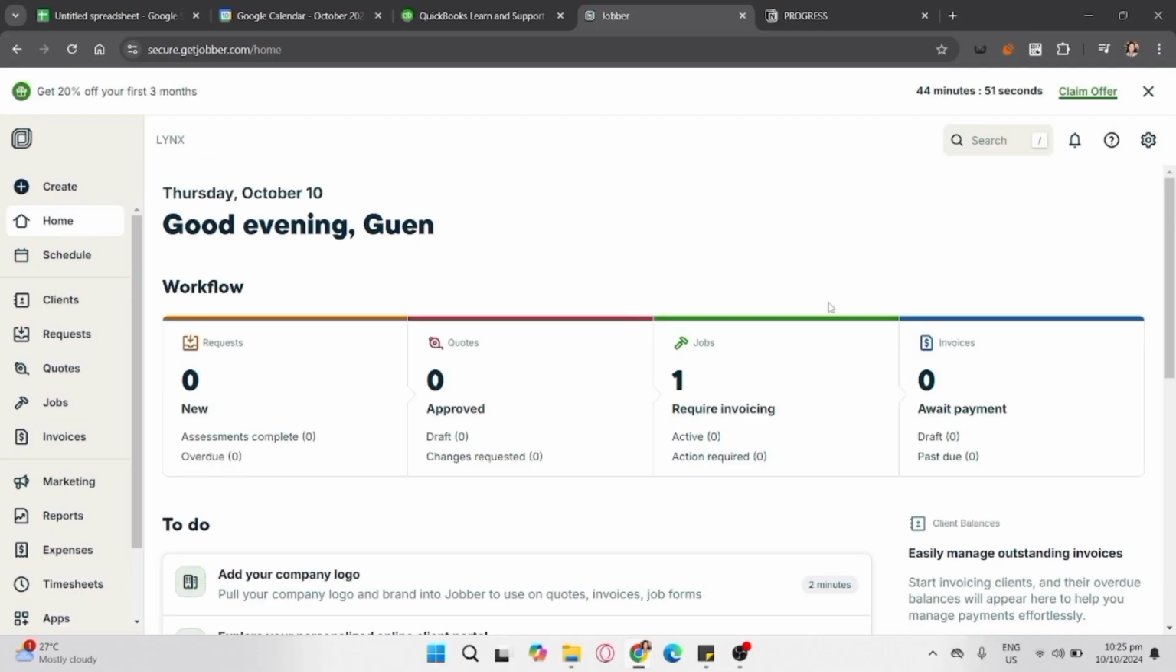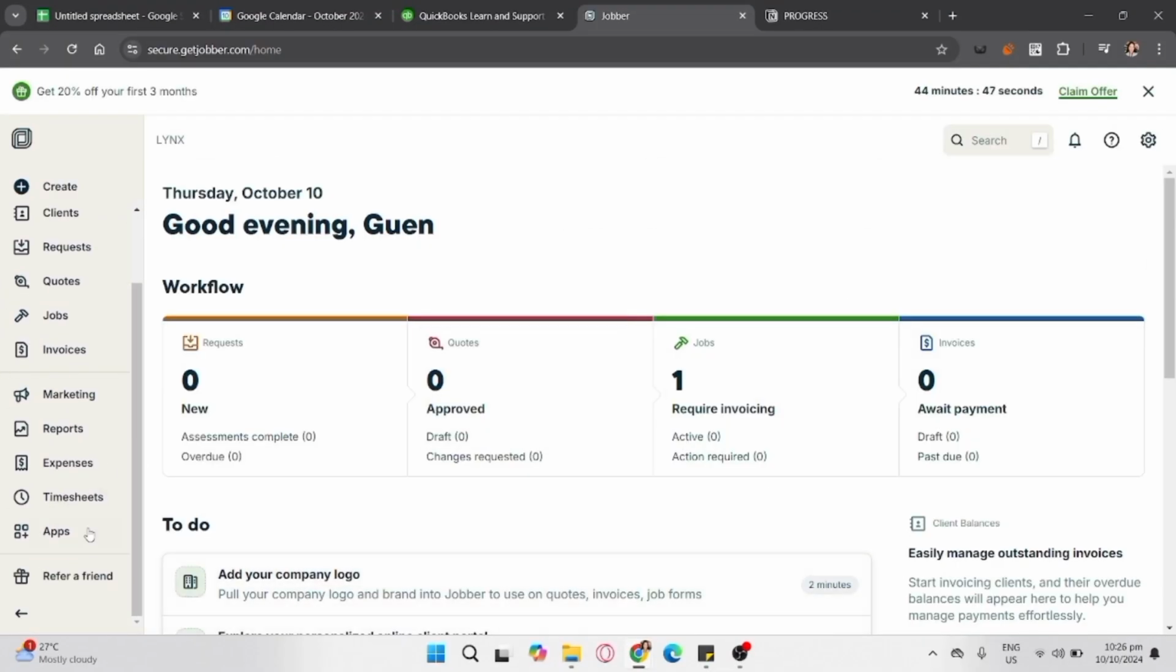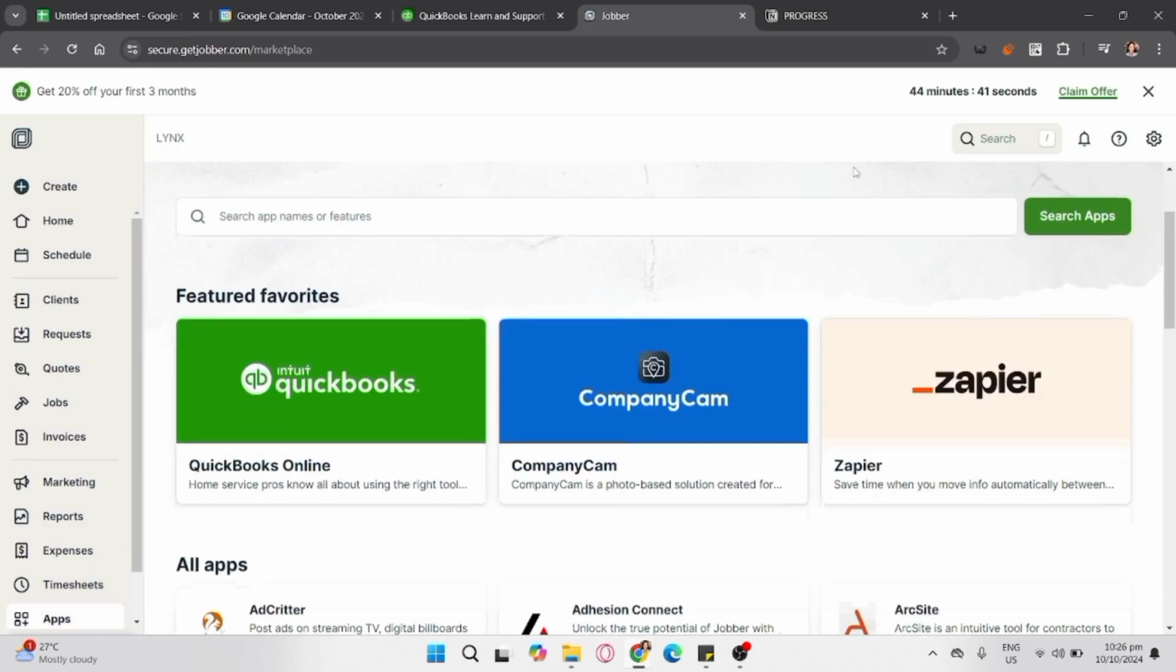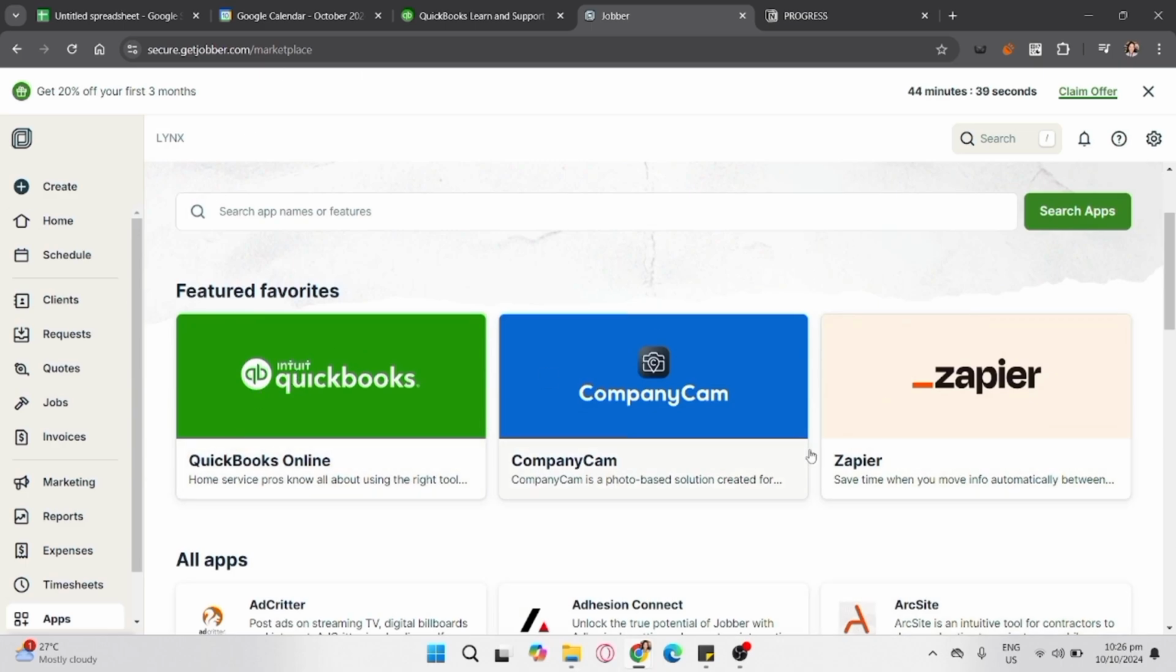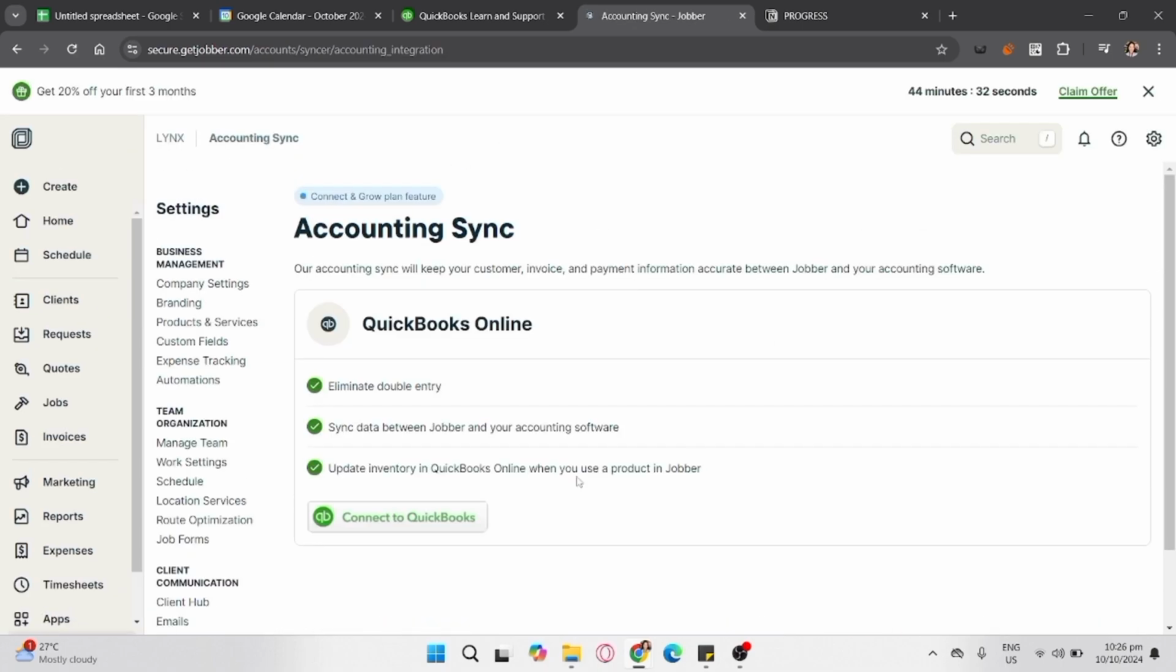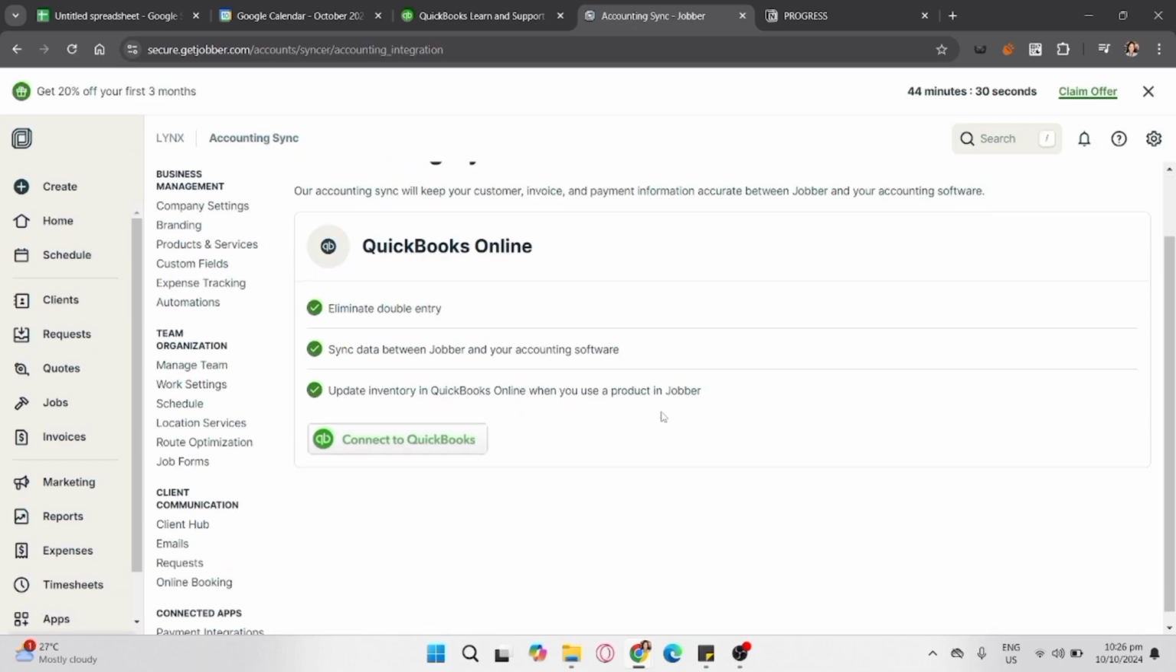To connect Jobber to QuickBooks, search the apps on the side navigation bar. Click on it and you will see the QuickBooks in the featured favorites. Once you click it, you will be redirected to Account Sync and click Connect to QuickBooks.